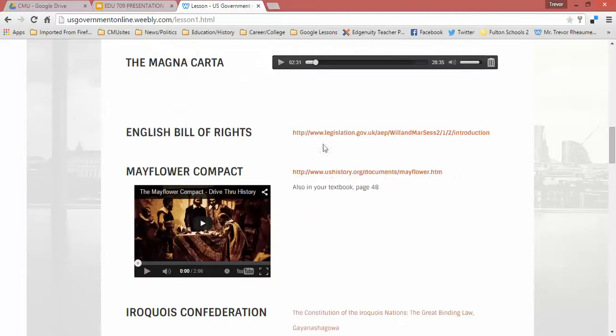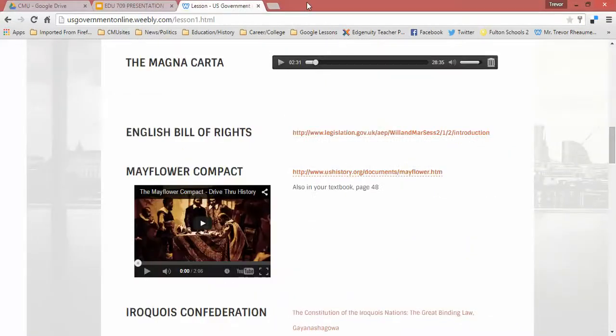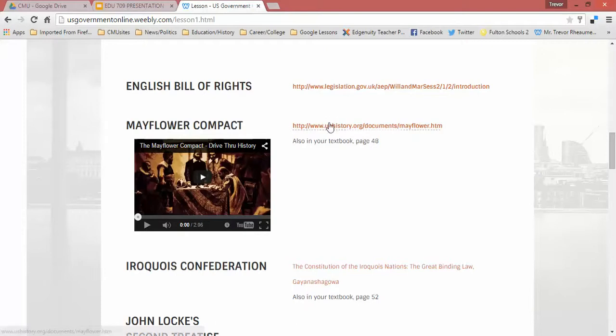Here I have the English Bill of Rights. This one takes us to the Bill of Rights written out. So unfortunately, they do have to read this one, unless they can find it on their own. I could not find audio for that. Mayflower Compact, I have it written as well as it's in their textbook on page 48.